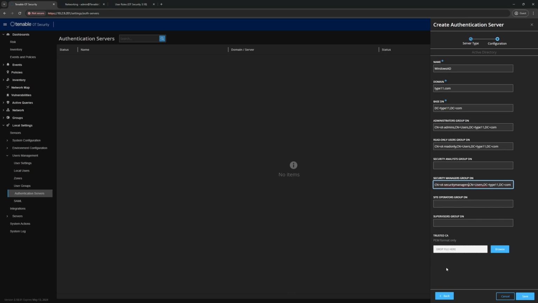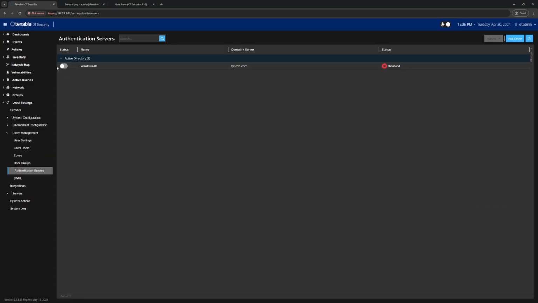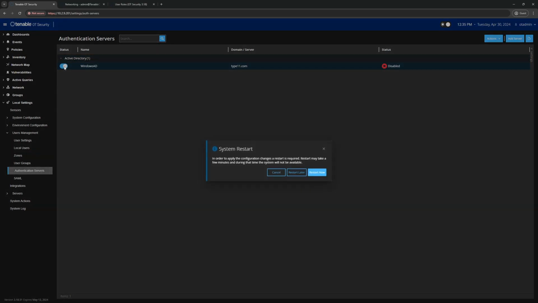Group. Now I'm going to do something a little different because I want to make sure we get an error here. So I'm going to say domain admin. I'm going to forget my S here and I'm going to hit save. I'm going to go ahead and turn this on. It's going to tell us we need a restart. We'll restart and I'll be right back with you as soon as the system restarts.